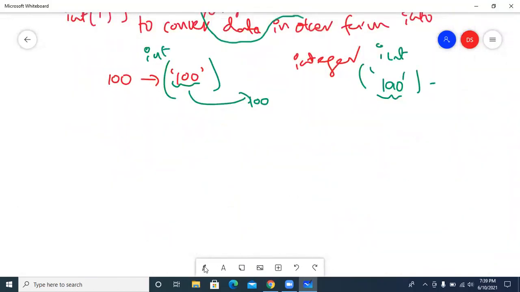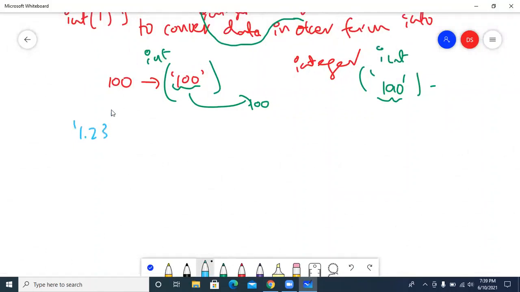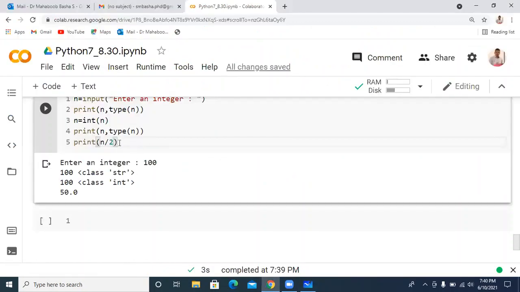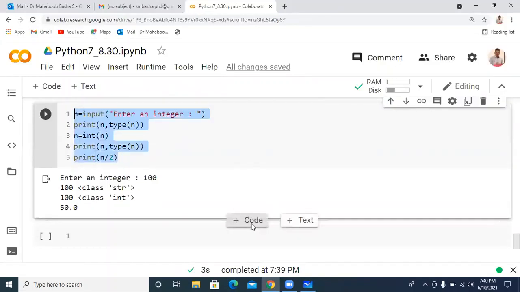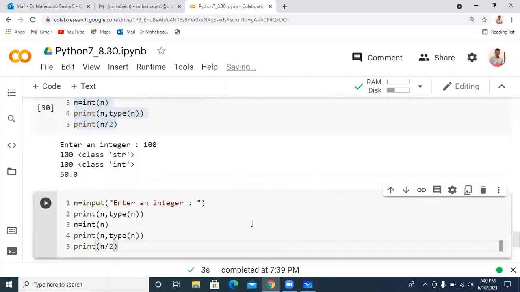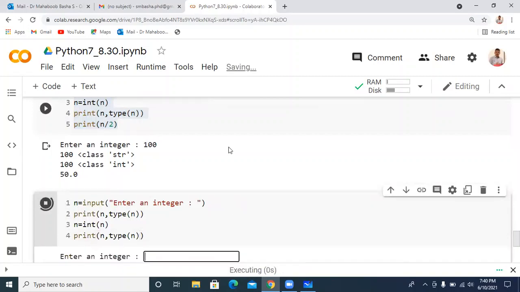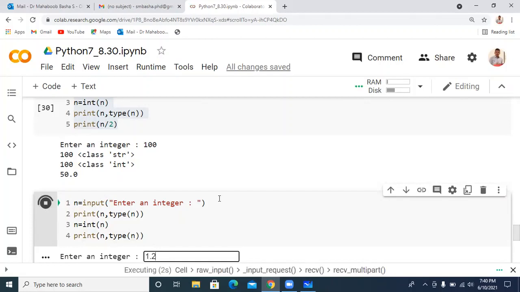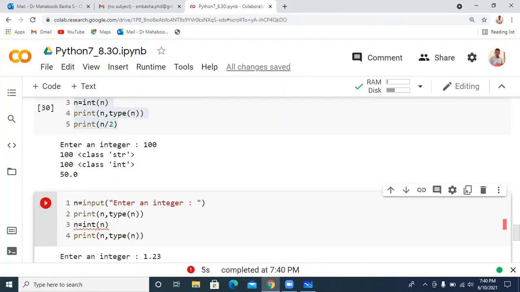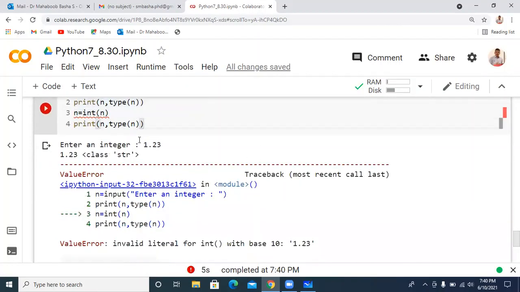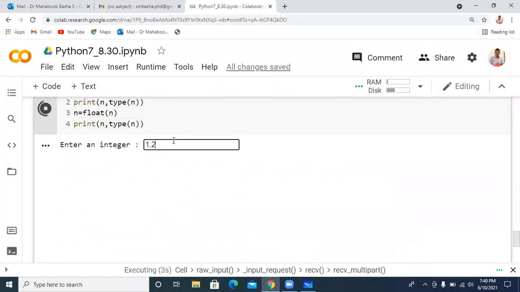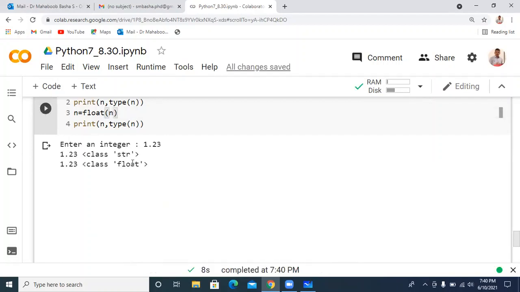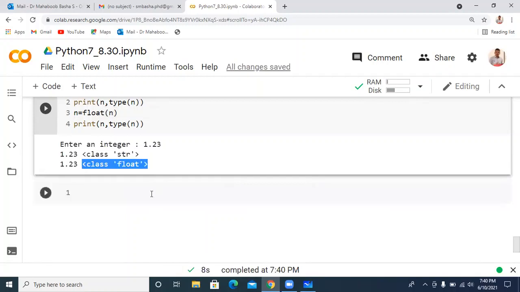Now suppose I have some real data in the form of a string. If I want to convert this into a real number, I have to say float. Then it is converted into float. Now I'll enter a floating point number, 1.23. Sorry, I entered 1 comma; it should be 1.23. Here I should say float, not integer. So initially it is a string, later it is converted to float. So you can convert into other forms.